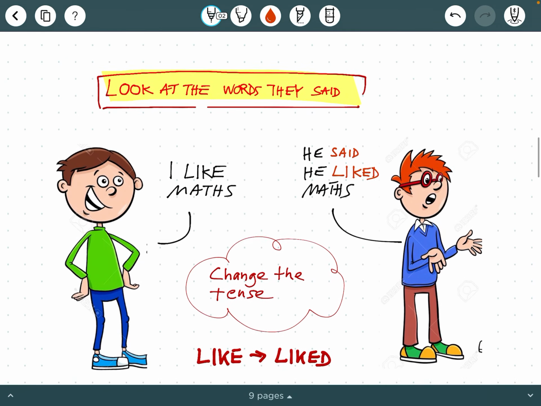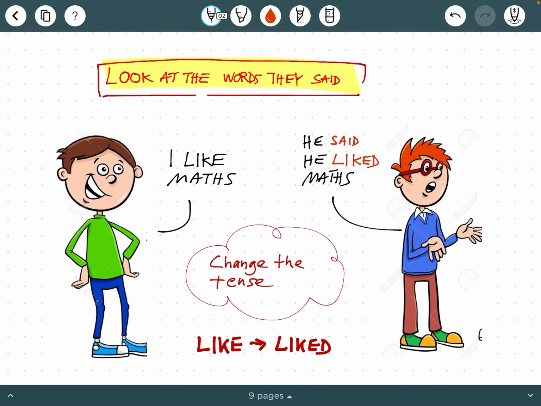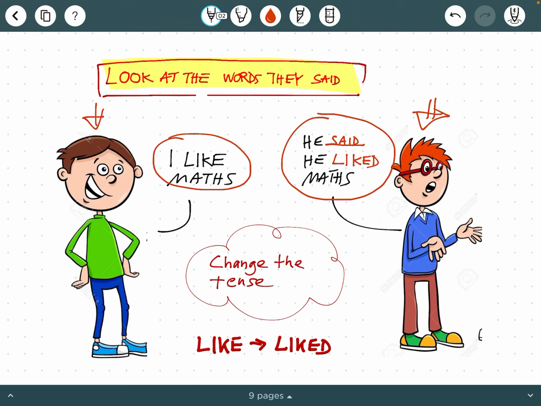Look exactly at what they said. The first guy said, "I like maths." And the reporter, here with the double arrow, says, "He said he liked maths." As you can see clearly, he changes the tense: like becomes liked. The simple present becomes the simple past. Now let's have a detailed look.